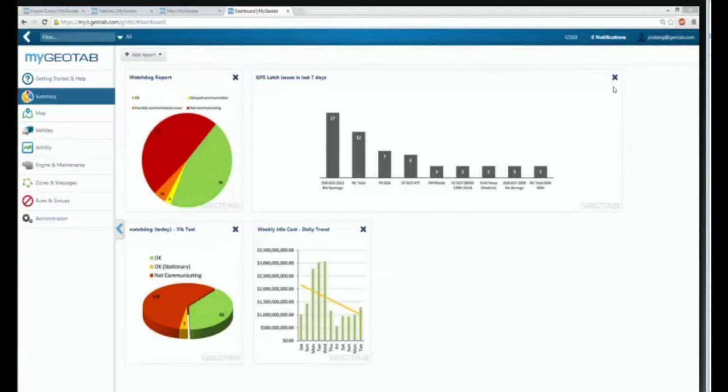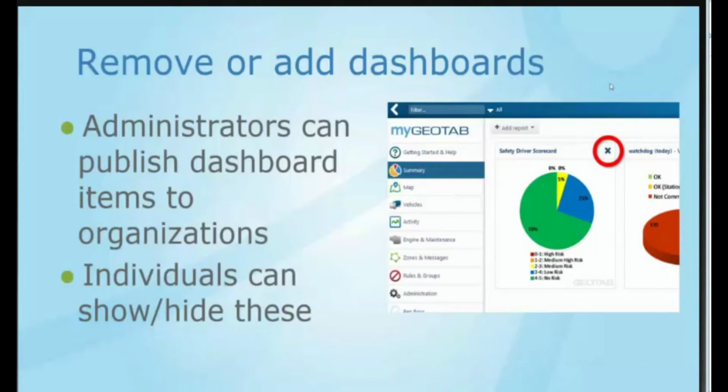Now keep in mind this is on an individual basis, so you're not changing this view for everybody else. This is just for your own view. So maybe there's dashboards that the administrator created for everybody, but to you maybe it's not something that's important, so you can just hide it from your own view.